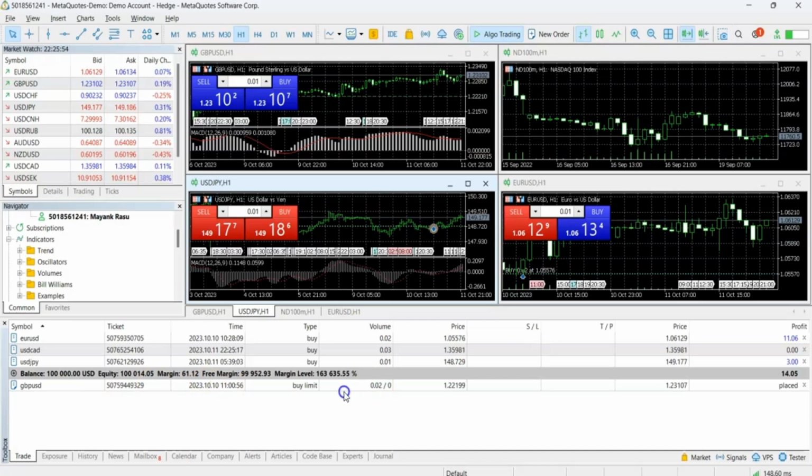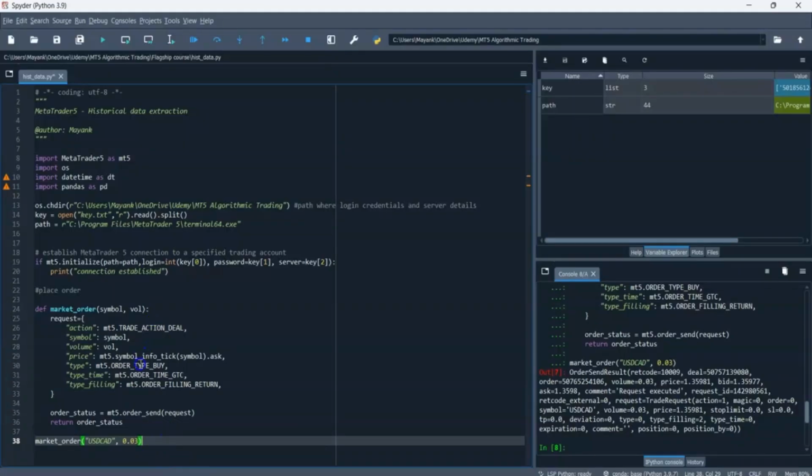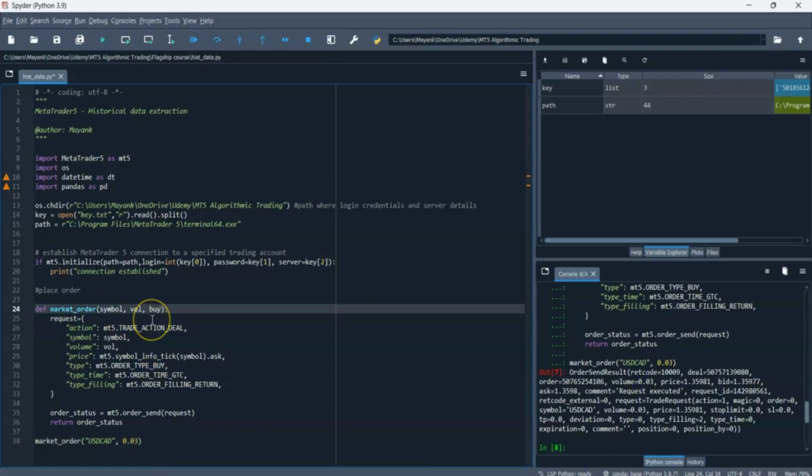There are some orders that I placed which have not been filled, and you can see that those are mentioned as placed. Alright, so these are the orders and these are the positions. And you can get all this information within the trade tab of your MT5. Alright, let's quickly make a few changes to my function. I also want to allow users of this function to mention whether they want to buy or sell.